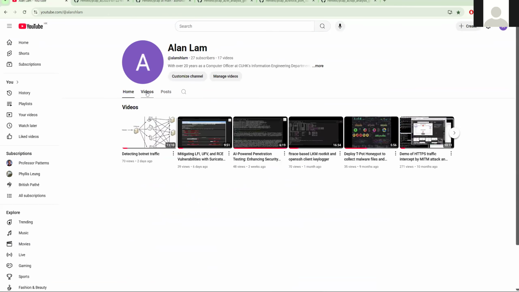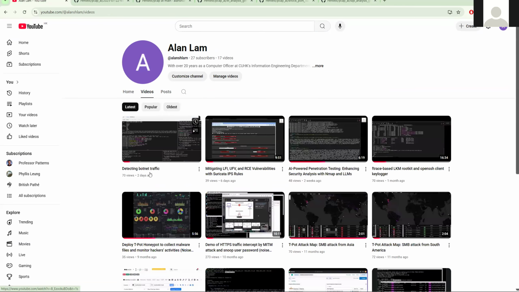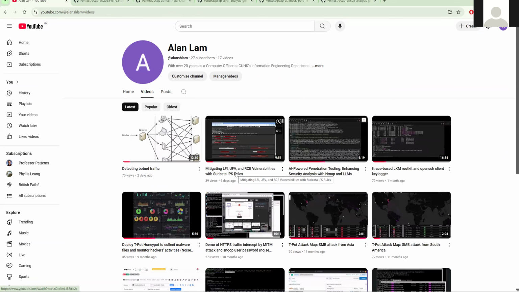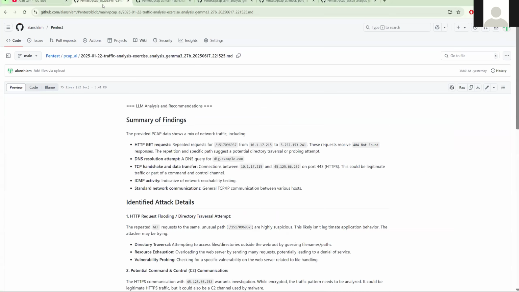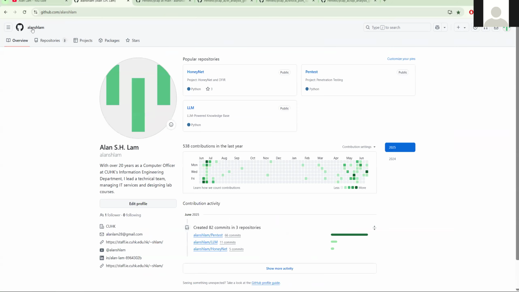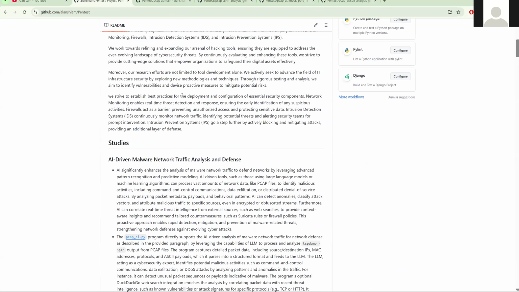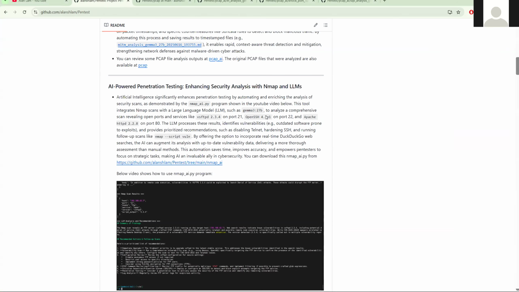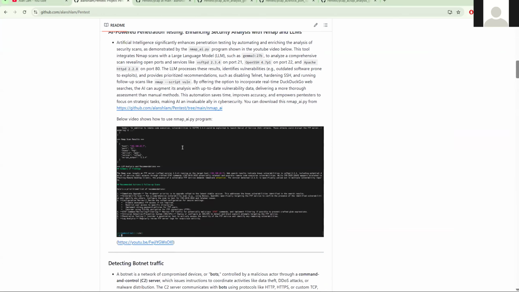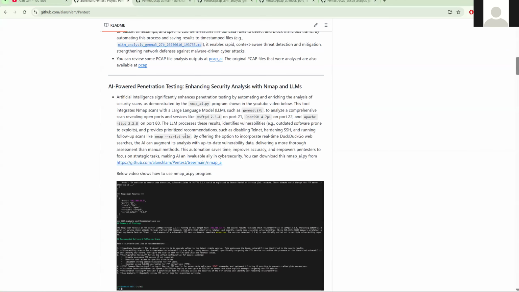For example, I have demonstrated botnet, LFI, and also the LM. Previously I also developed a program using Nmap with an LLM to do vulnerability scans. If you are interested, you can just go into my page here, and that's the power of it. You can also download the Nmap AI program here. It's just like using the LLM here.